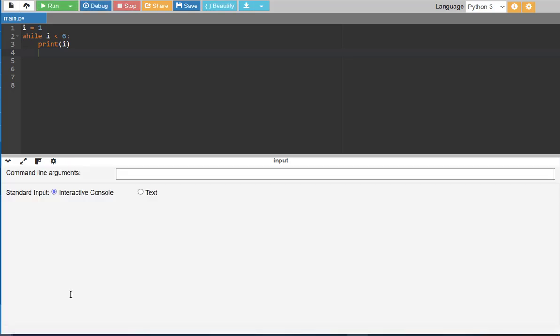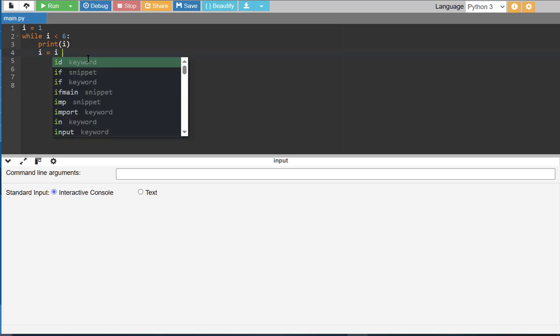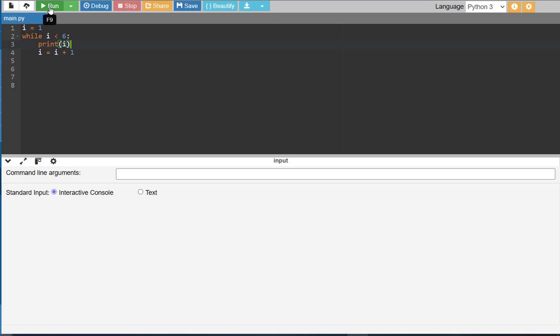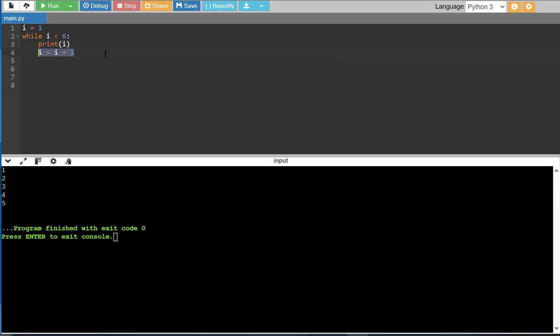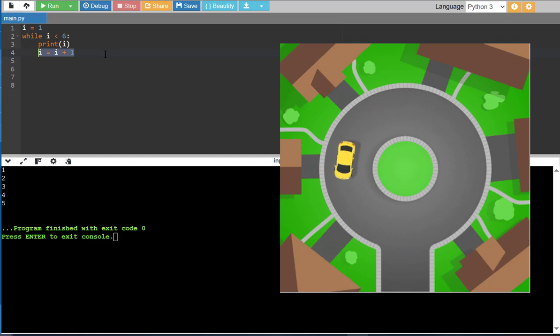And the reason for that is because we need to increment. To increment inside the loop, we need to say something like i equals i plus 1. Now, when we run the program, we get 1, 2, 3, 4, 5. So the increment here helps stop the loop. Otherwise, it will continue forever.